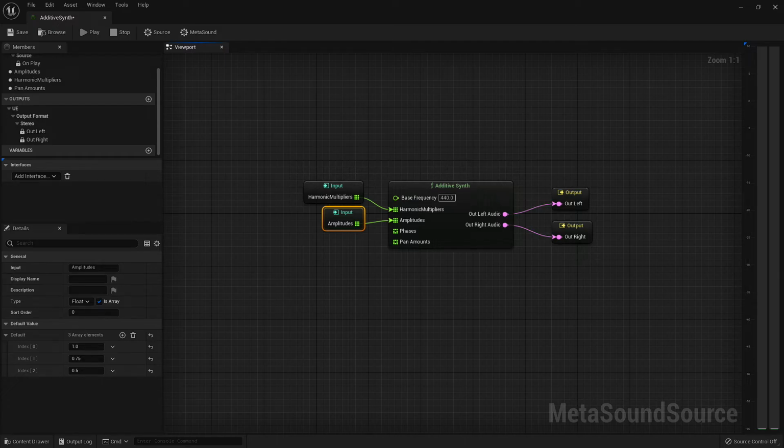But what if we wanted to adjust the amplitude for each harmonic? This is why we took note of our multiplier index positions. If we have 3 elements in our harmonic array, then most likely we will have 3 elements in our amplitude array, because they correspond with each other.